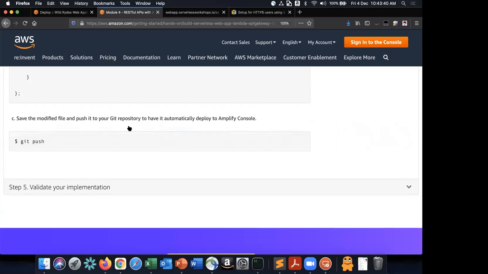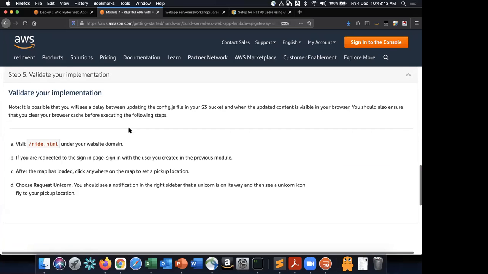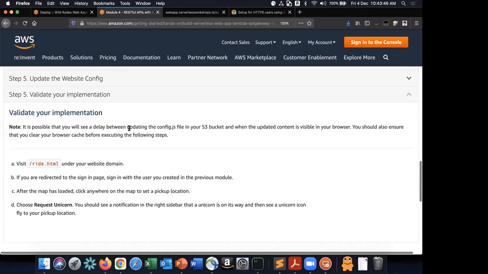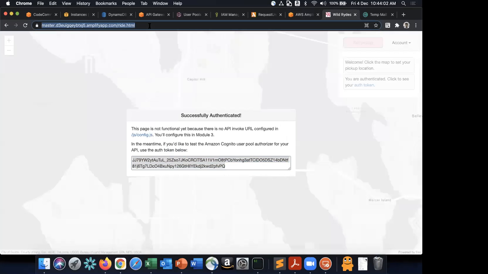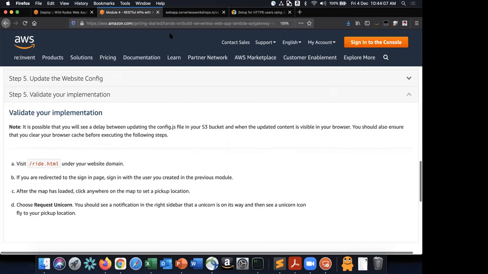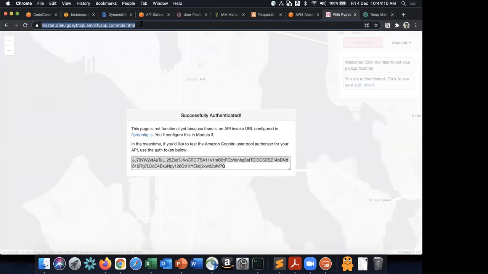In the meantime, let's validate the implementation. You should clear your browser cache before executing the following steps. That's the step they're asking us to do. But if I clear all the cache, I'll get signed out, so let's do it from the Windows box instead. Let the build complete.